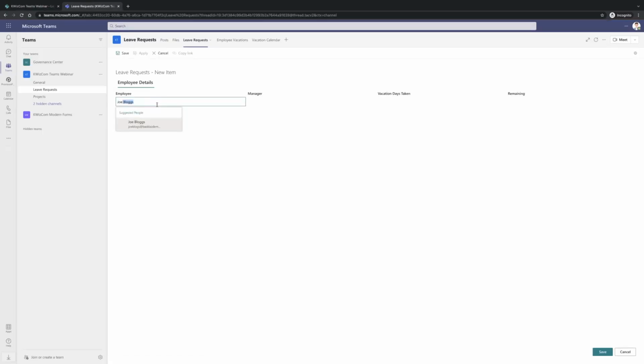So I'm making a request for myself. And notice straight away, I'm pulling through information from that other vacations list. So I've got my manager is pulled in, my vacation days is pulled in, and my days remaining are taken in. Also note, when I've not got an employee defined, the request details tab is hidden. So not only can I break my form up, I can hide certain sections when I don't want them to be displayed. So firstly, pulling in information from other lists dynamically.